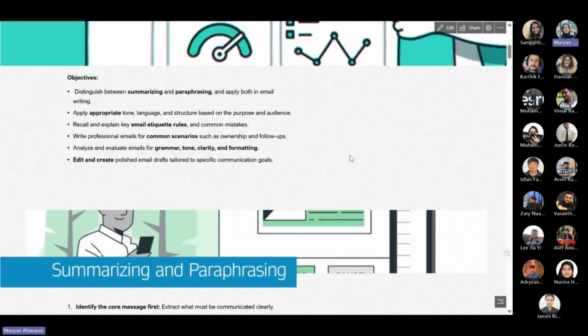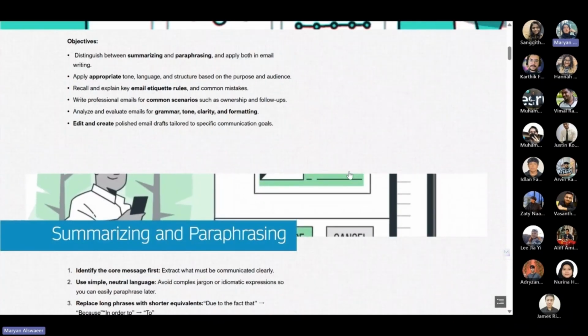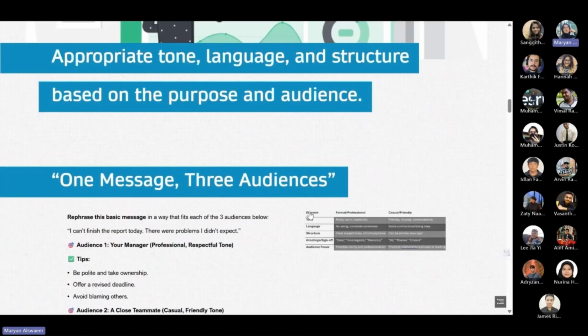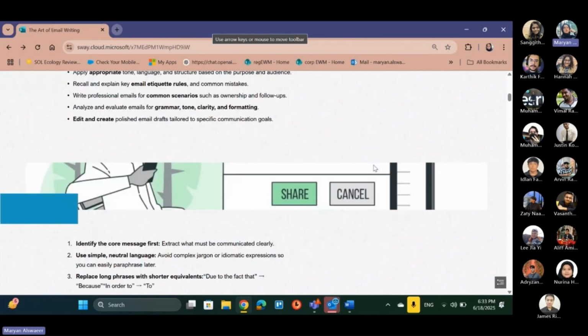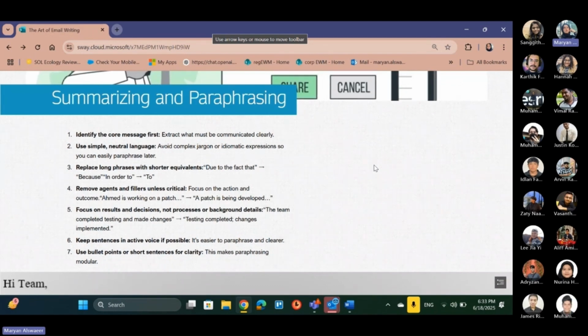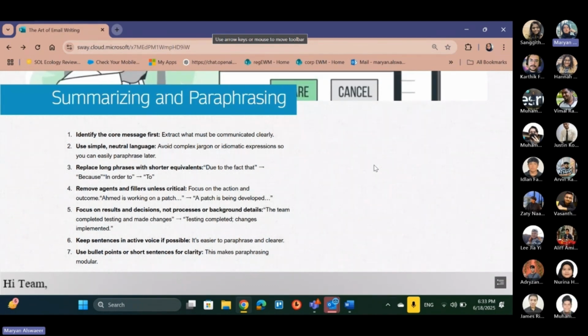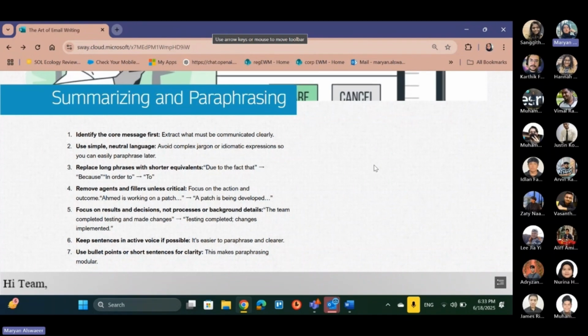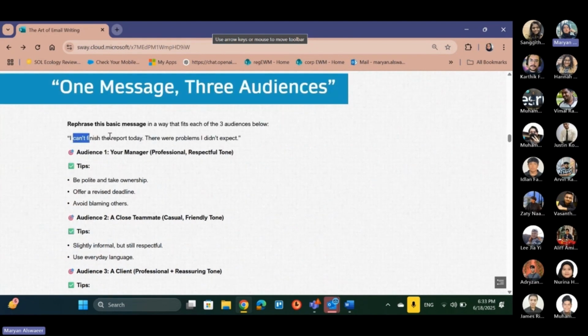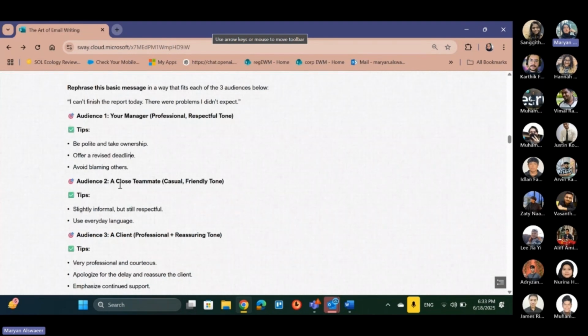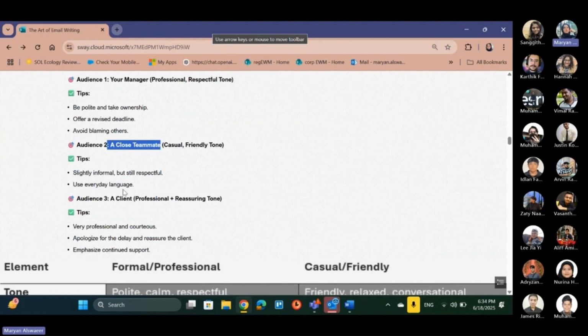Now we're going to go to the tone and addressing different audiences. We're going to have one message, 3 audiences. These are tips. We're going to have 3 different audiences, which will vary in the tone of writing and the language, of course. We're going to write one message for 3 different audiences. The message is, I can't finish the report today. There were problems I didn't expect. We're going to send this message to your manager, to a close teammate, and a client.